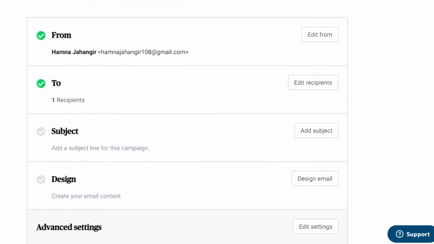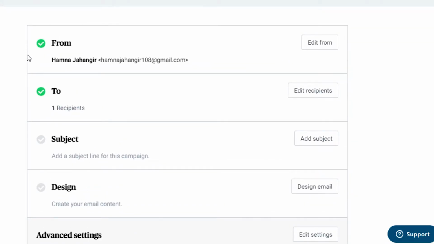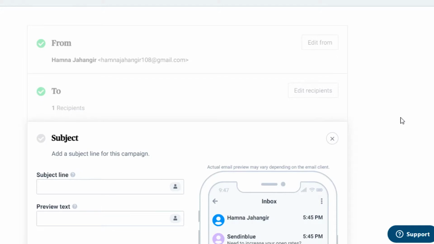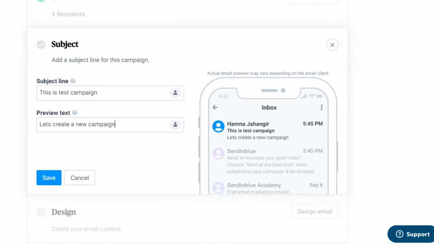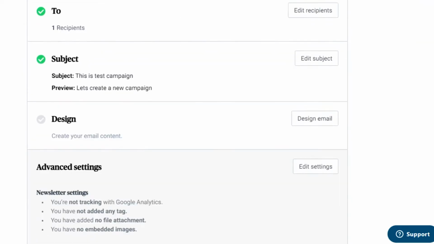So we are done with two steps. You can see this one is done and this one as well. We will simply go to subject and add the subject for our campaign. So my subject line for now is going to be, this is test campaign. So I have added the subject line and for now I'm just going to add this text. Simply click on save and now we have done all of these steps.